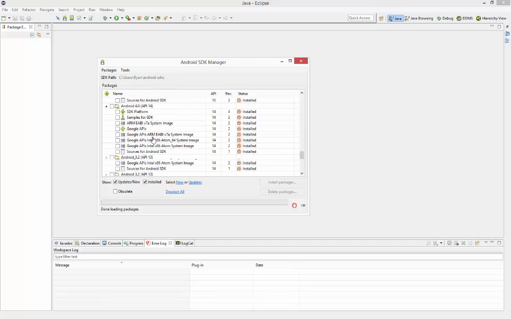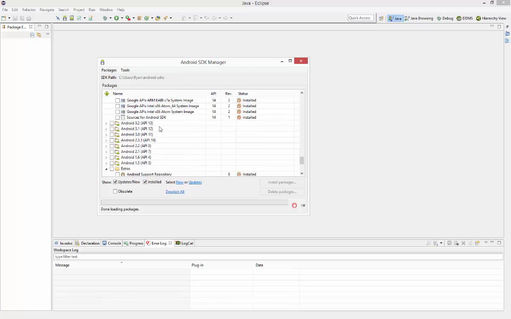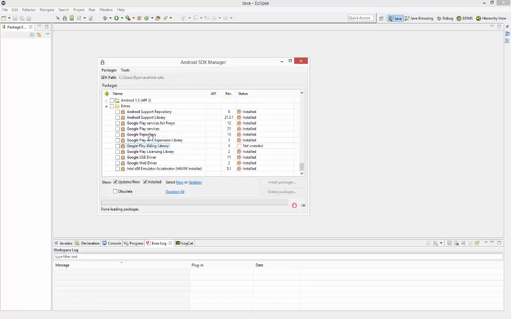Now, I downloaded everything, and you don't need the samples or a lot of that other stuff, but I downloaded everything up to API 14, which is 4.0. Anything less than that, you're not going to need. And I also downloaded the support repo and the support library and the Haxm emulator and a few other things.